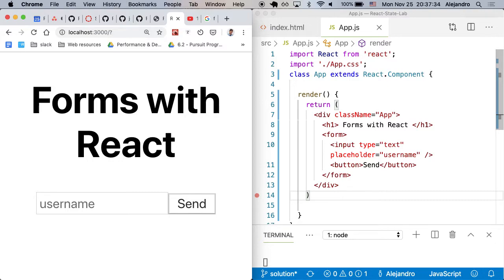Yep, that is the exact steps. So I actually want to list them here. So listen for submit.